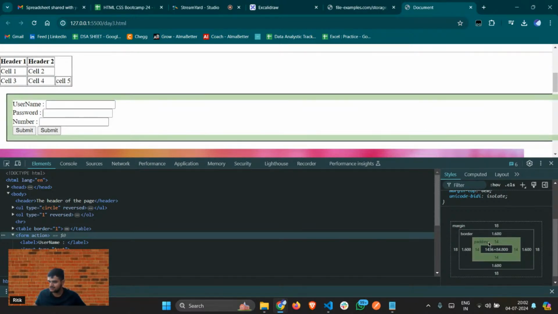So everyone in the chat box, is the difference between a margin and a padding clear to you? Yes or no? I want you guys to flood the chat box with yes or no. If it is clear, yes. If it is not clear, no. Yes, sir. Clear, clear. Okay, Tashin says no, sir.